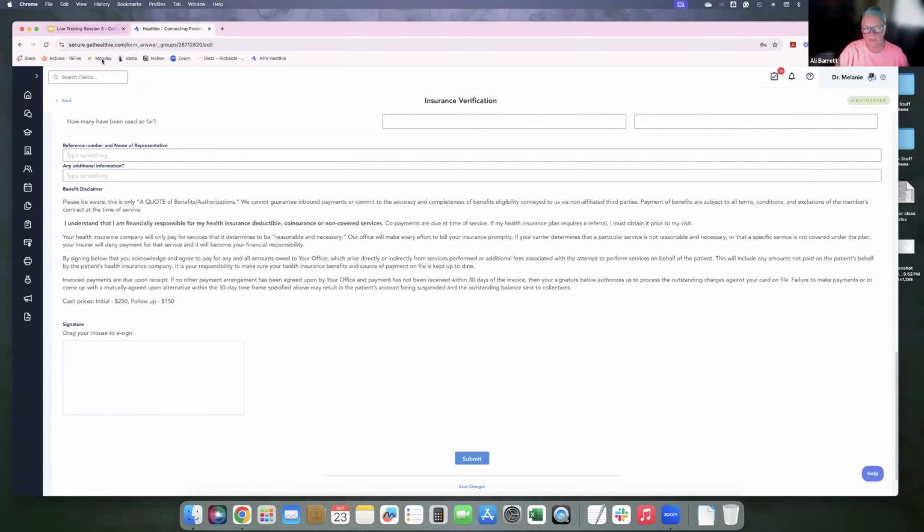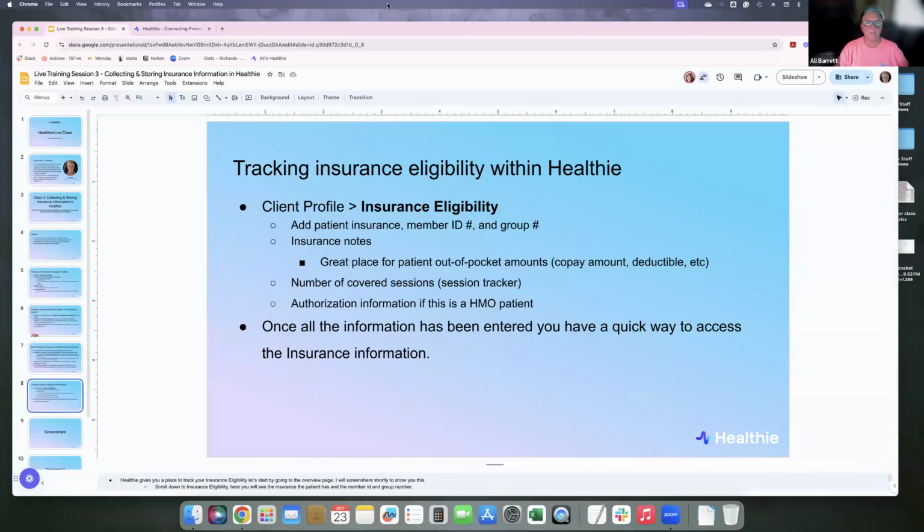Then both of you have that on their Healthie at all times. Okay. So now we're going to talk about how you track it within Healthie.